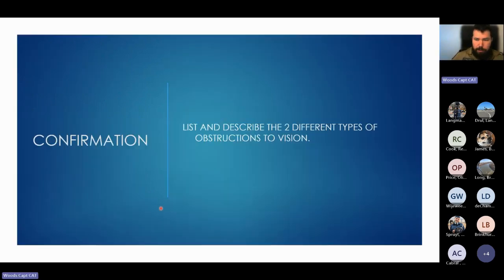Any questions? All right, so this one is a very quick reminder of what we just saw. What are the two different types of obstructions to vision that we can see in the atmosphere? Anyone? Yeah, haze and smoke. Very good. Yep, thanks. And last one.